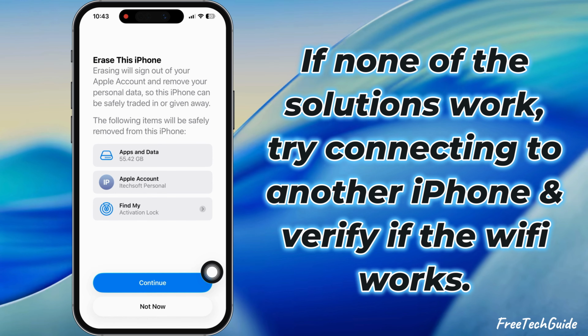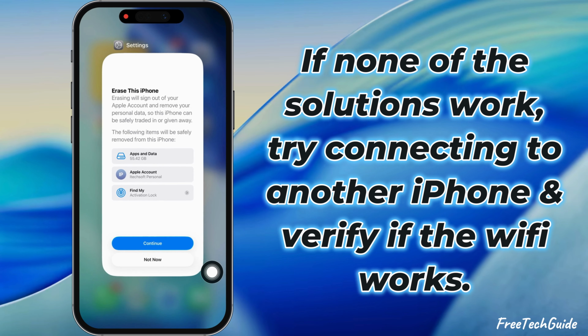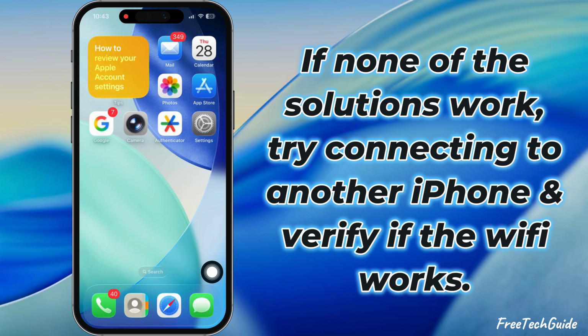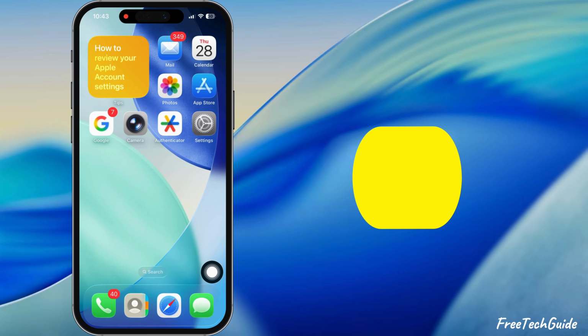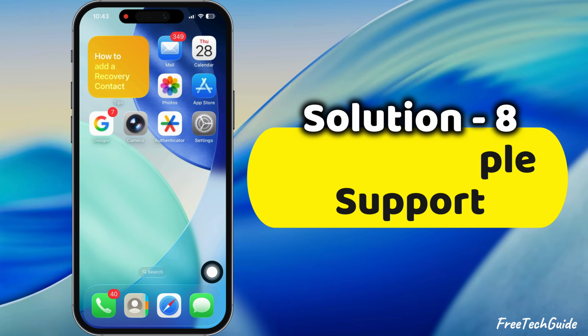If none of the solutions work, try connecting to another iPhone and verify if the Wi-Fi works. If it works, then there might be a hardware problem with your iPhone. So the last solution is to contact Apple support.